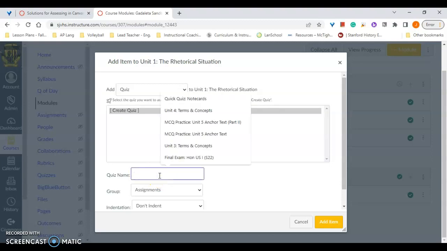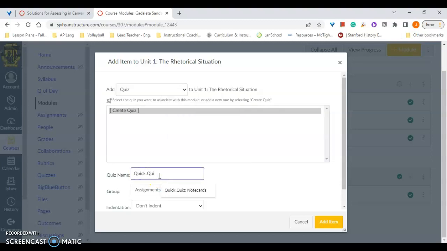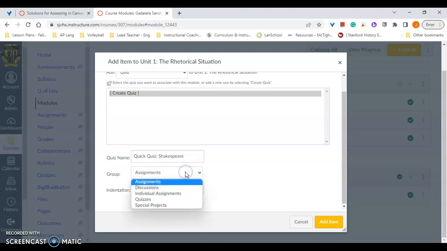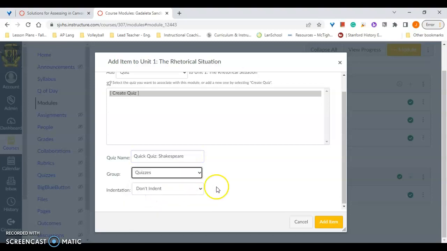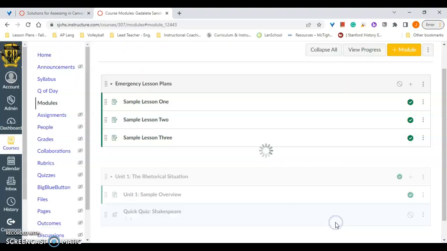Give your quiz a name. So maybe I'll call this Quick Quiz Shakespeare. You can put it in an assignment group, so I'll put it in quizzes. And now I'm going to add the item. So you'll see my quiz is here. It's not published. I don't want to publish it till I'm ready.